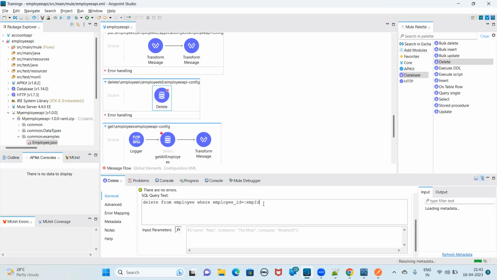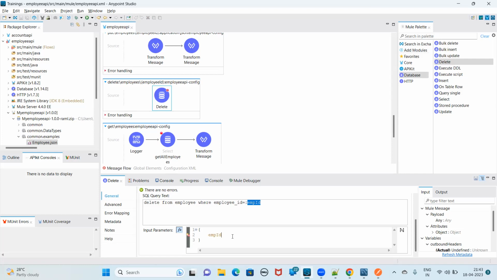I'm going to substitute this as a part of my request. See, enable this expression and then say EMP ID. This is what has to be matched here, otherwise your query execution will fail. Then how are you getting this one? attributes.uriParams, as we have seen before. For the delete, you see employee ID. It automatically comes because this is how we have built our RAML file.